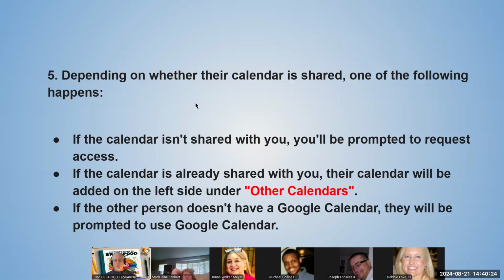Depending on whether their calendar is shared, one of the following things happens. If the calendar is not shared with you, you'll be prompted to request access. If the calendar is already shared with you, their calendar will be added on the left side under Other calendars. So that's how you know whose calendars you have.